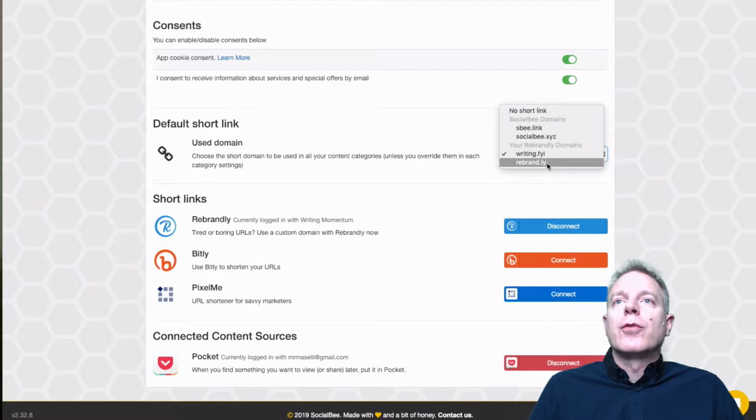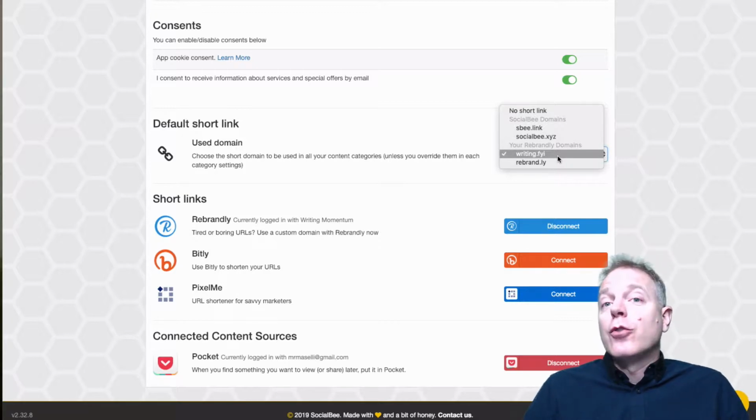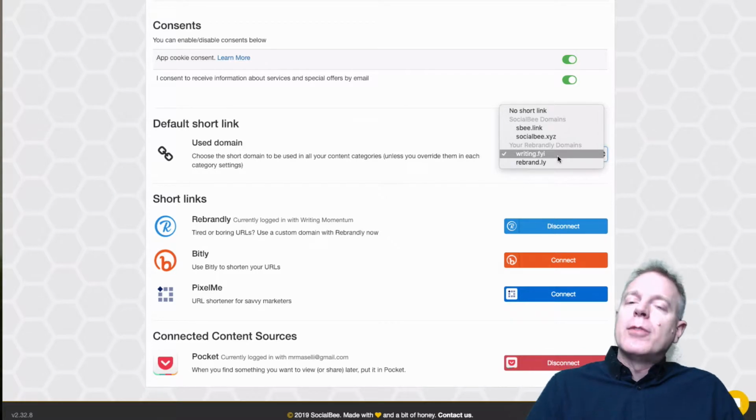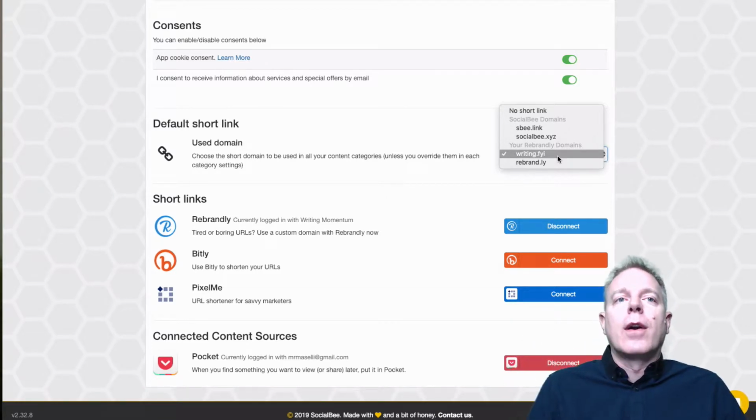Rebrandly also gives you a free one, as does SocialBee gives you a couple free ones. If you just want to use one of theirs, you can, but I think it's kind of cool to have your own, so that's why I got Writing FYI. Now, you cannot use your domain name for your website. You would have to get one that's slightly different at least, because you're using that on your website. This is something that's dedicated just for shortening URLs.